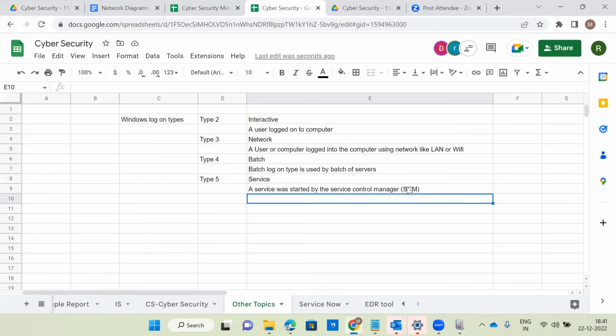Even one of the accounts we can create as a service account as well. That is a shareable one. When you say shareable, the same username and password can be created for multiple users. Okay, so that is the service related logon type. Next one, type 6, they did not define. So next one is type 7.